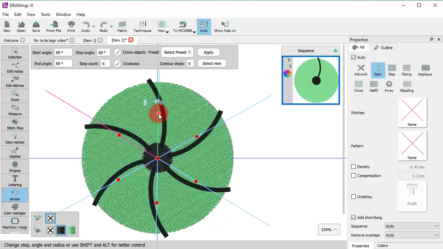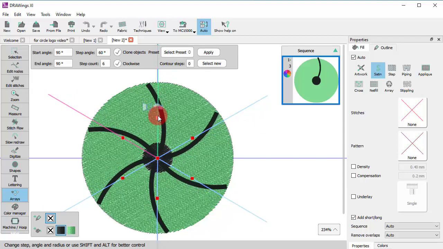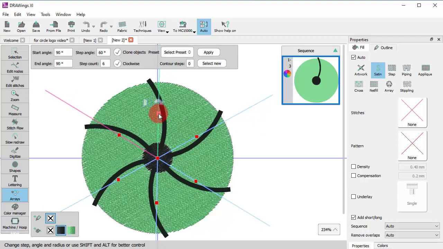For the purpose of this logo-like design, we want the lines to touch the circle at the center and go a little to the outside of the green circle. When you're done, apply the array.